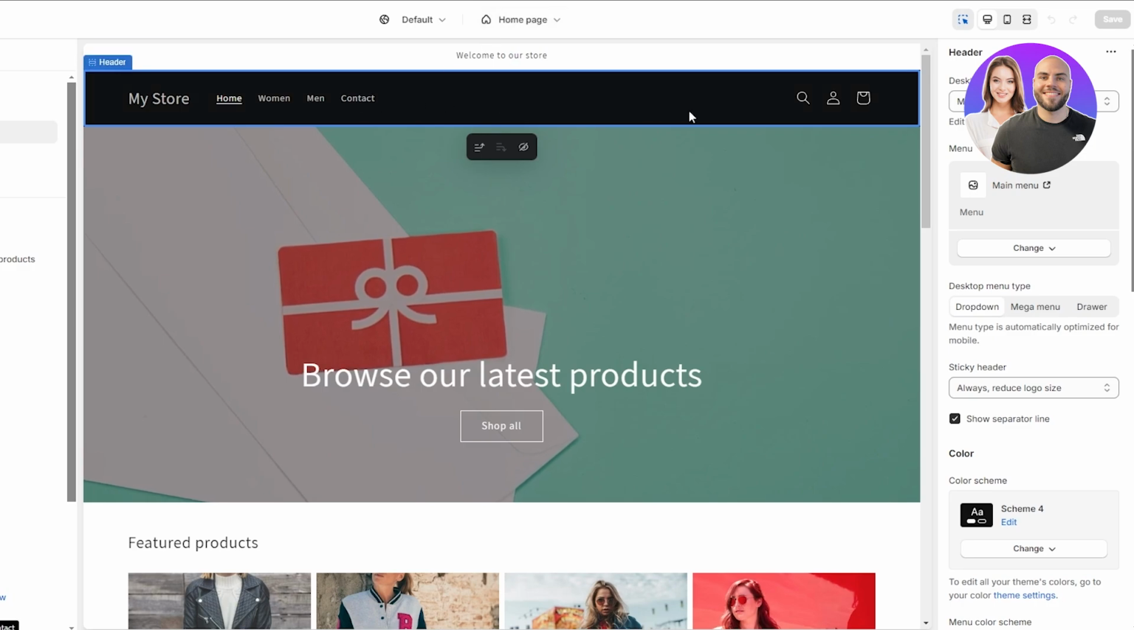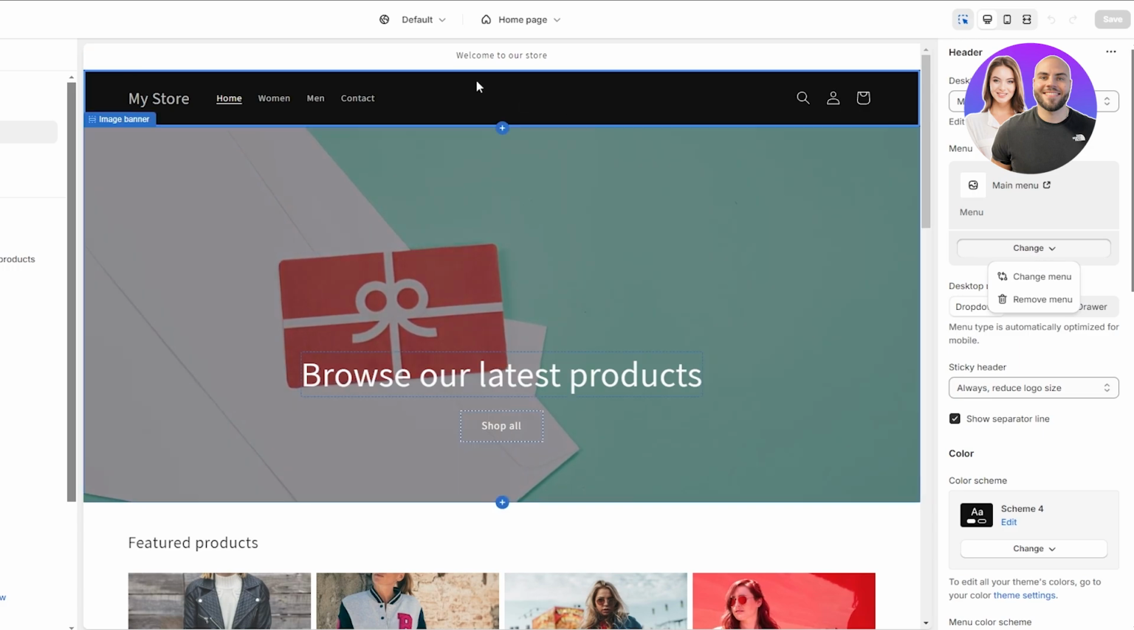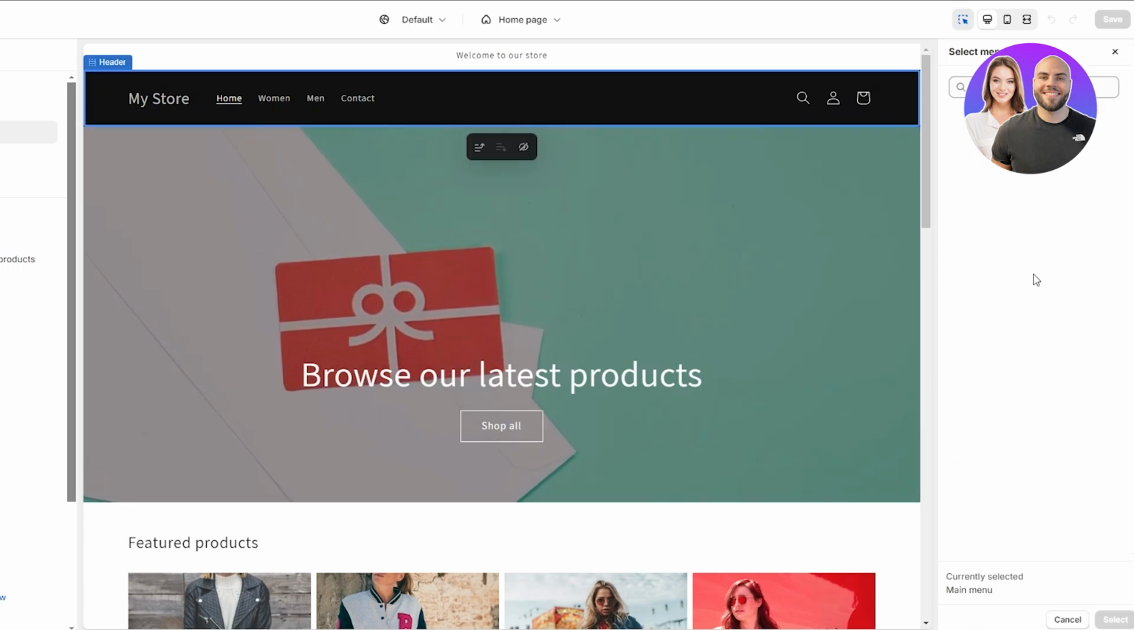Now, if we come over here onto the editor, if you were wondering how you can change this menu, if you click on the change button right here, while selecting this, here you click on change menu.